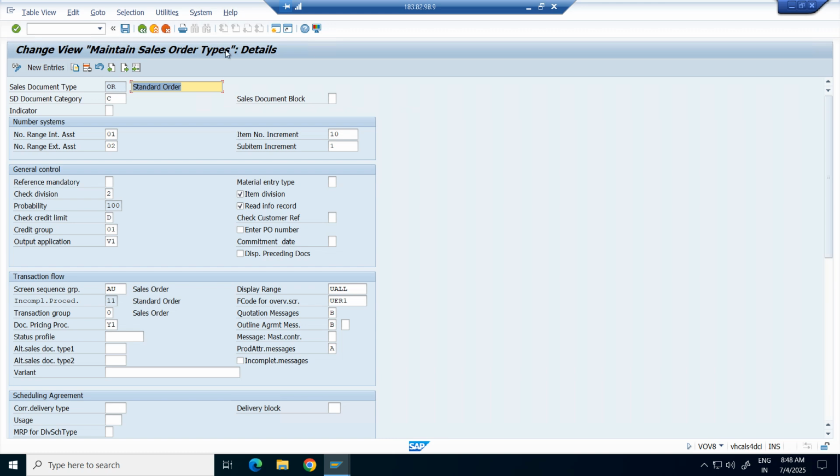This is the document type T code. What is the T code for document type? See, the document type T code is VOV8, right? Just have a look at this portion of the screen. See, VOV8. So guys, here you can see we have lots of controls, lots of fields.